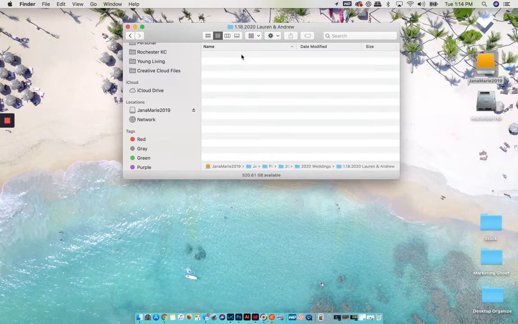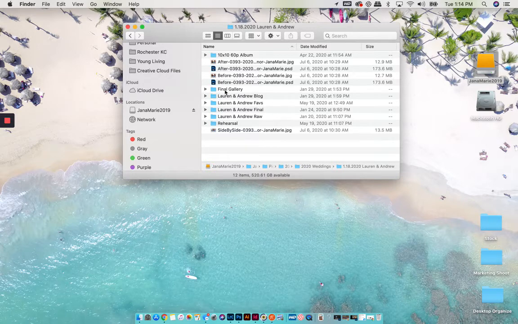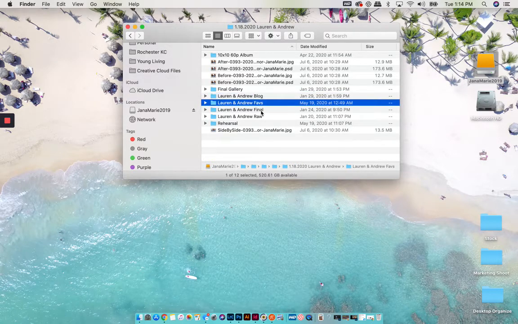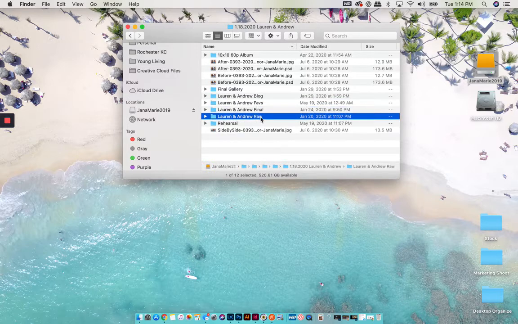So double click on that. You see I have a little bit of a mess in here. I had a big project with their rehearsal, and then we had an album ordered, so technically these could probably be in here. But normally I would have a blog, a favorites, a final, and a raw folder. The rest of these, I could clean up. And then if they have an album order, I will have an album as well.